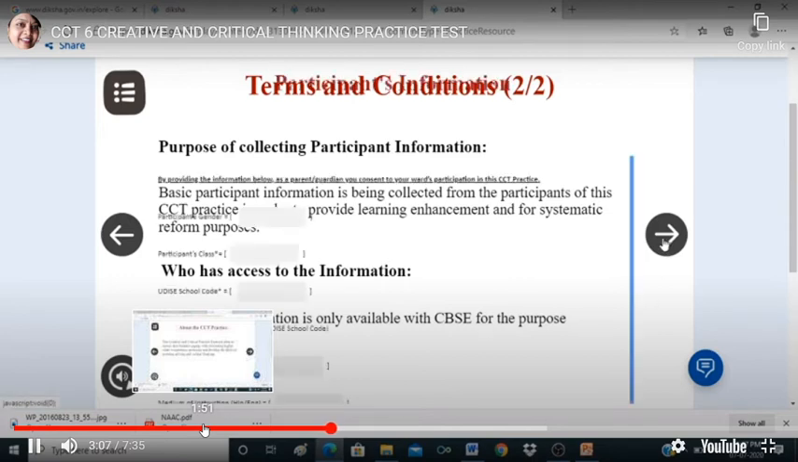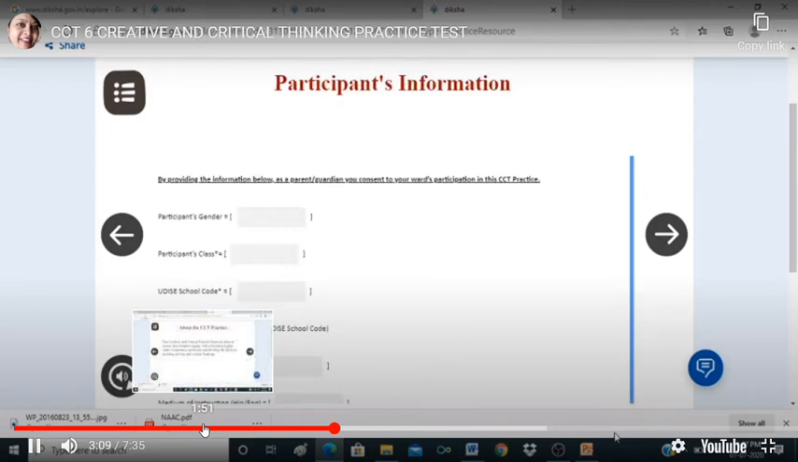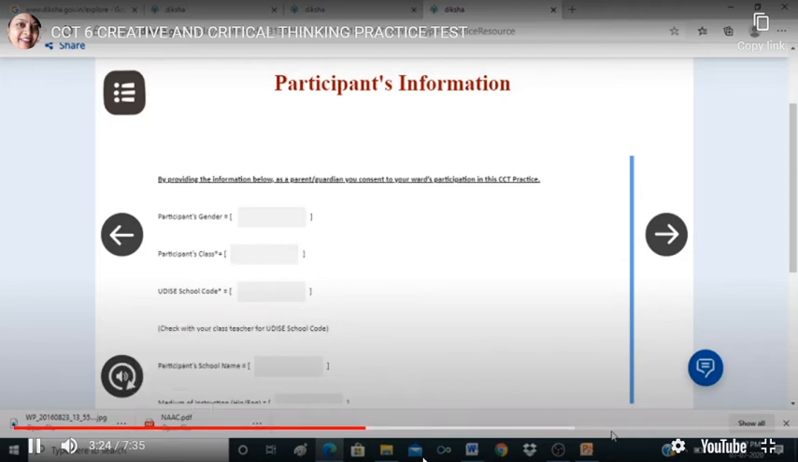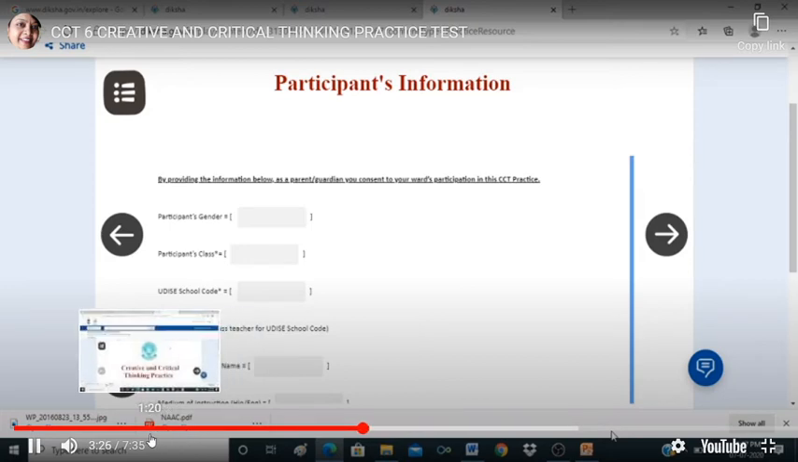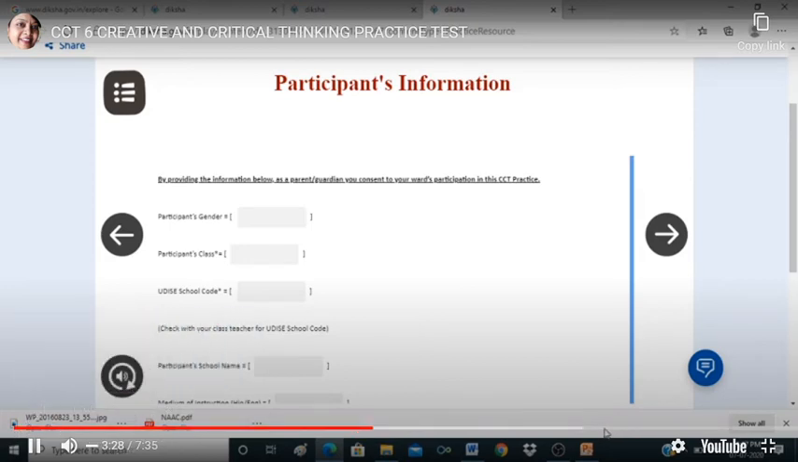So these are the participants' information. By providing the information below, as a parent or guardian, you consent to your ward's participation in this CCT practice. You have to mention the participant's gender, then the participant's class, then the UDISE school code. The UDISE school code has been shared in the WhatsApp group through your class teacher, or you can ask.